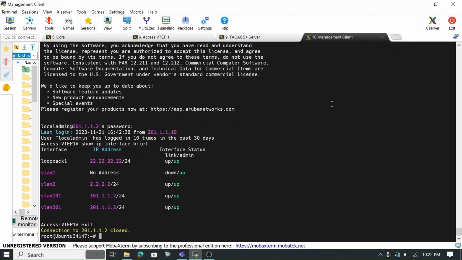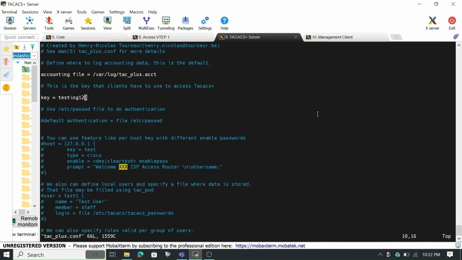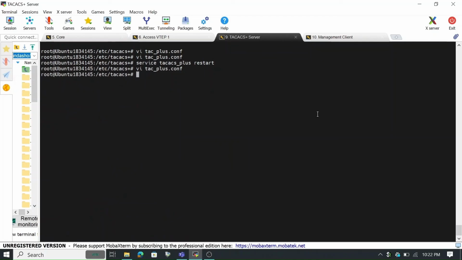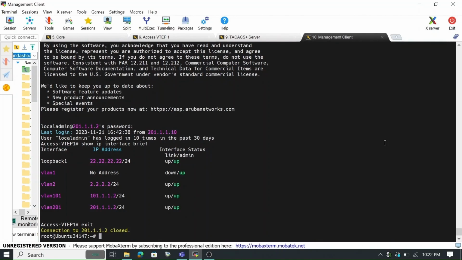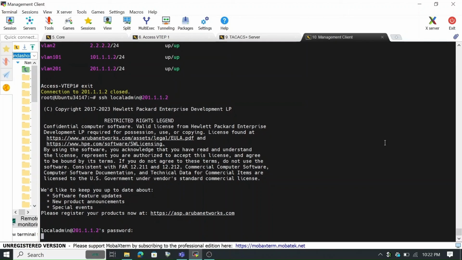So we'll go to the management client again. First, let me try it out with the correct key configuration. So I'm modifying the key back to the normal state and restarting the TACACS server. So now we'll try with the local admin credentials. The local admin credential is not present in the TACACS server.